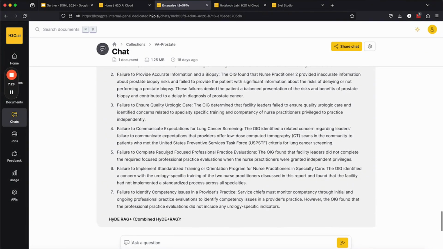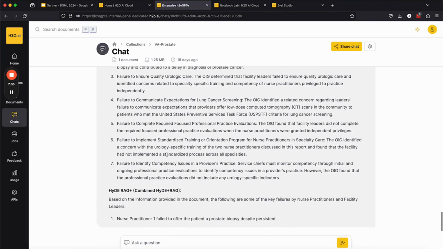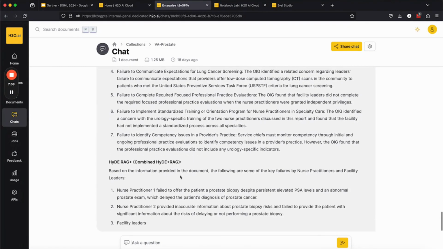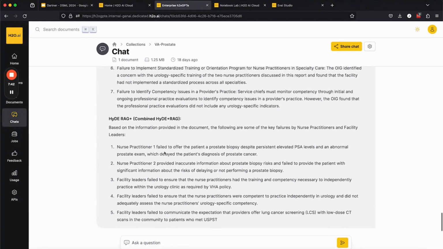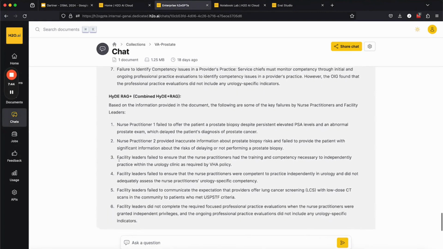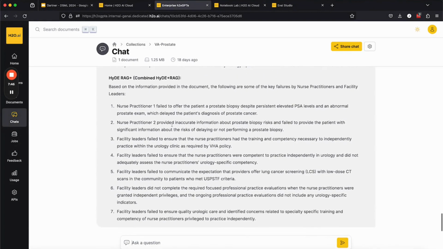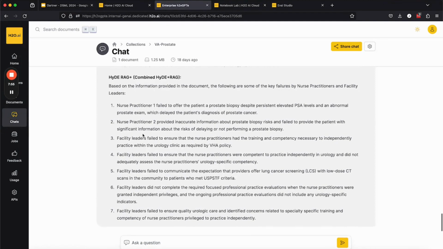But then when we do HyDE RAG plus with combined HyDE and RAG, what we should see here is that it's going to pretty much come back with the same response, but specifically and importantly, calling back nurse practitioner 1's failures, nurse practitioner 2's failures, and facility leaders' failures. So it's attributing correctly which failure is associated with which individual I'm asking about. And that's kind of the powerful results you can start getting with some advanced RAG settings here.